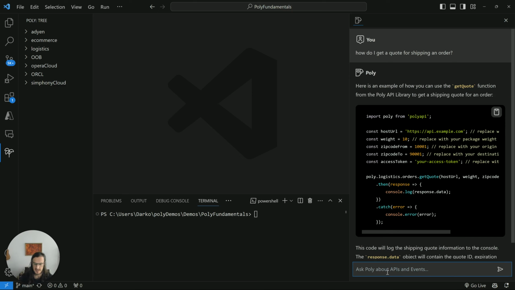Now I might say something like, can you wrap that function into a new async function which takes in everything except the host URL and returns just the, let's say, amount and currency. And then let's also give it an instruction to please create a new interface called quote simple, which will be the return type.